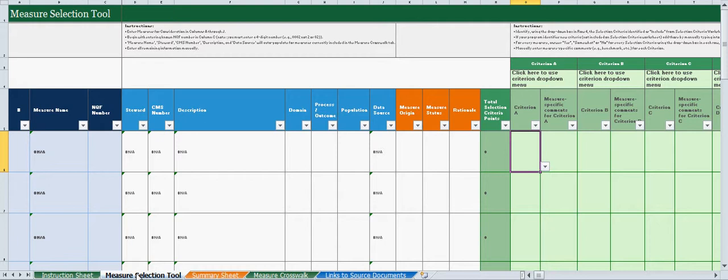A note of caution, the measure selection process is not for the faint of heart. Similarly, this tool is complex. However, our experience has shown that if you use this tool, it can simplify the measure selection process significantly. So let's begin with the section with the dark navy blue header in columns A through C. This section contains the information that you will use to keep track of the measures in the spreadsheet, including the measure number that you will assign to each of your measures, the measure name, and, if available, the NQF number.